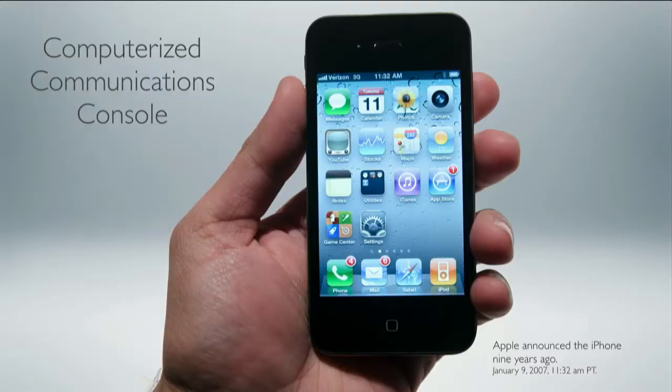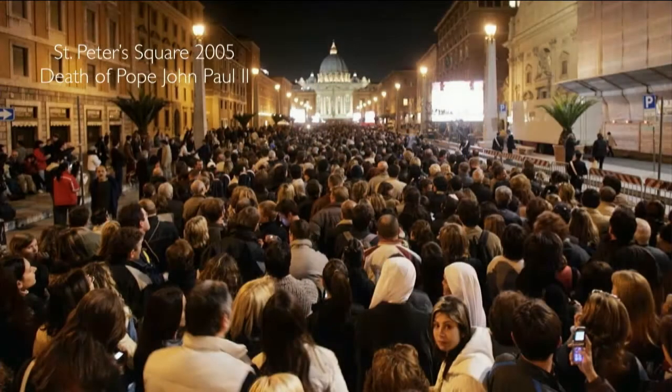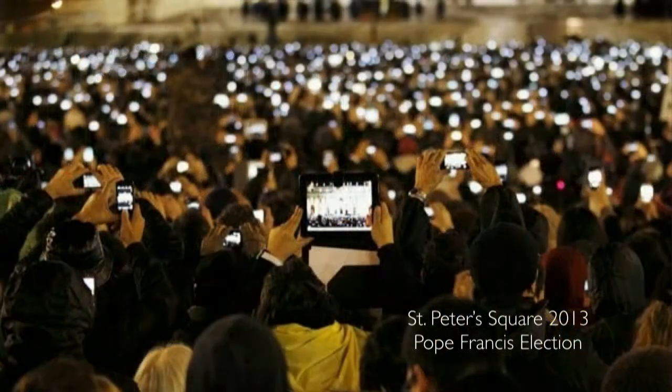A computerized communications console. We got one. Everyone has one in their pocket, right? And if you went to St. Peter's Square in 2005 for the death of Pope John Paul II, there was one clamshell device in the crowd. And if you went to the same square for Pope Francis's election in 2013, everybody had a device. Remarkable over a few years.